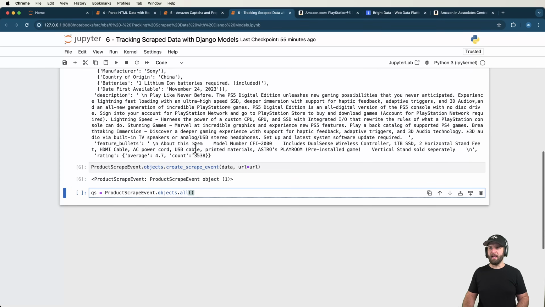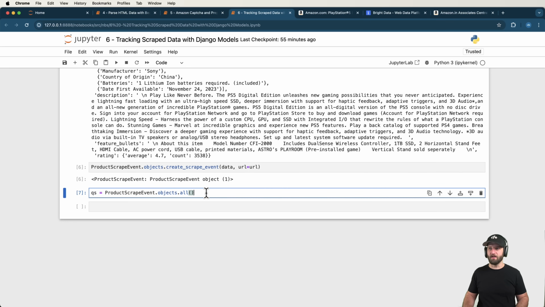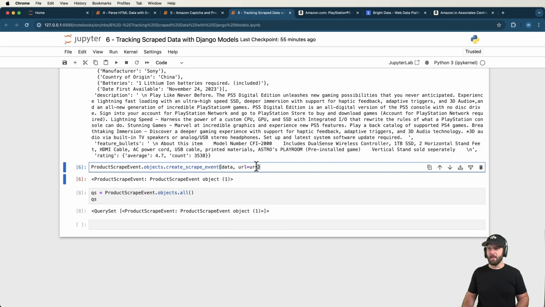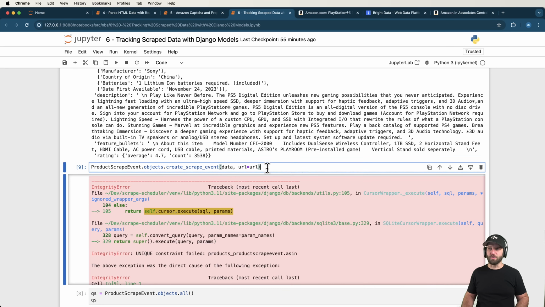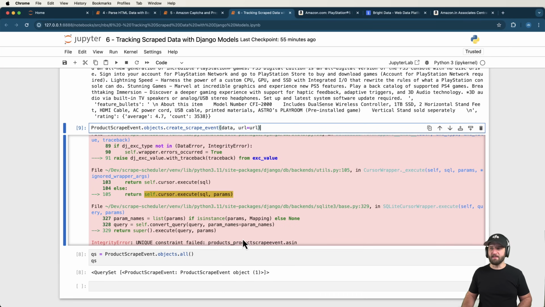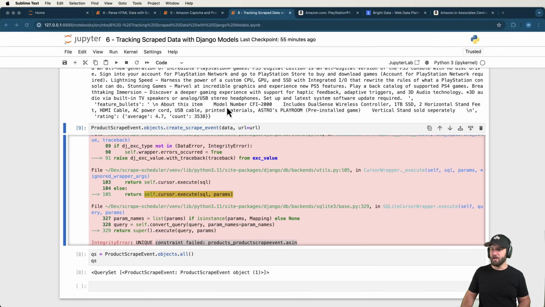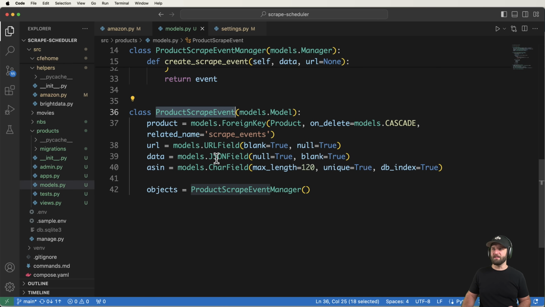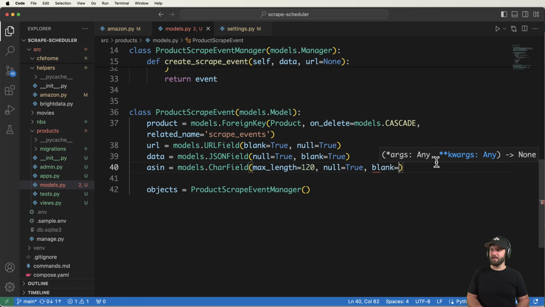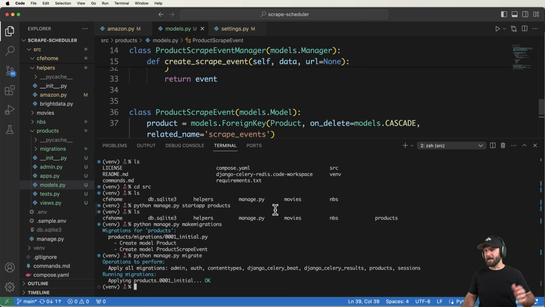But now I went ahead and ran this. Looks like it did scrape. And if I go into my query set here, I should be able to see that event. Now, of course, if I were to just run it one more time, I may or may not get the correct values. So what I'm getting here is this unique constraint failed. So I actually made a major mistake on the scrape event here, and that is the ASIN itself. I no longer want this to be unique, and I don't need it to be the DB index either. I'll go ahead and say null equals True and blank equals True in here. Just a minor change to it.